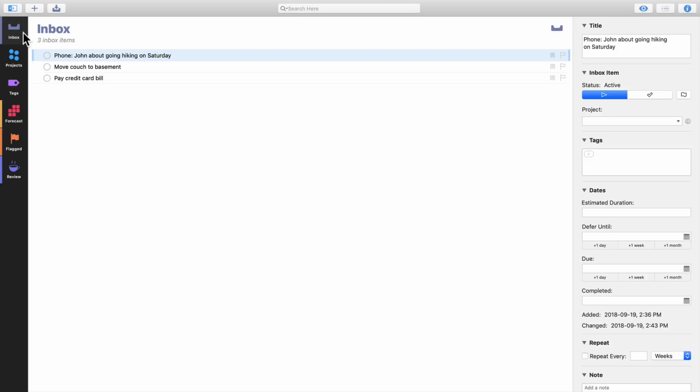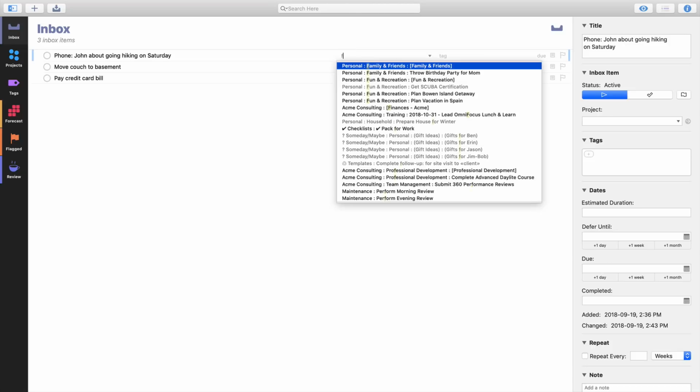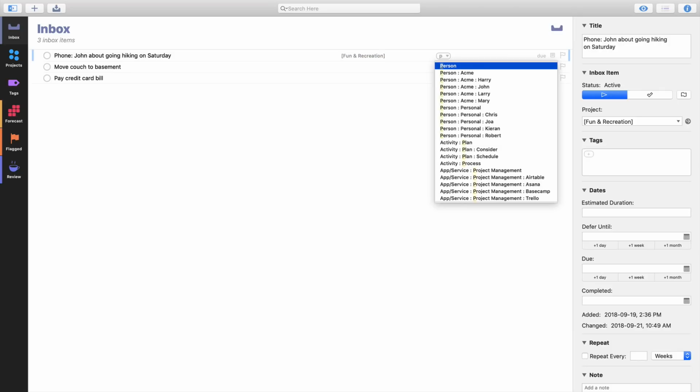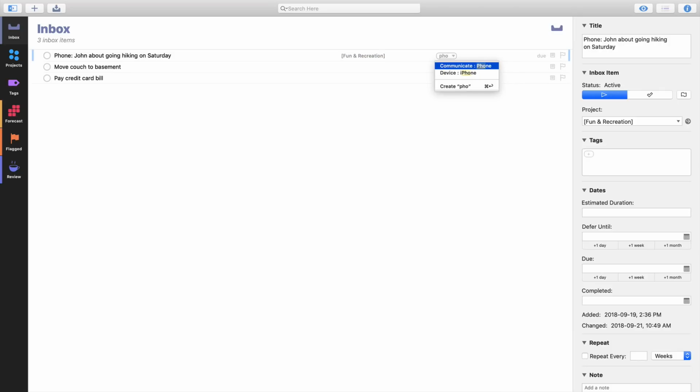There's an item to prompt me to phone John about going hiking on Saturday. I'll add this to my Fun and Recreation single action list by selecting the inline project field, starting to type the name and pressing return. I'll then press the tab key to go over to the tag field. I'll start typing the word phone, and then press return to confirm that this is the tag that I want to add. I'm also going to add a tag of today, as this is something I'd like to get done today, even though it isn't technically due.